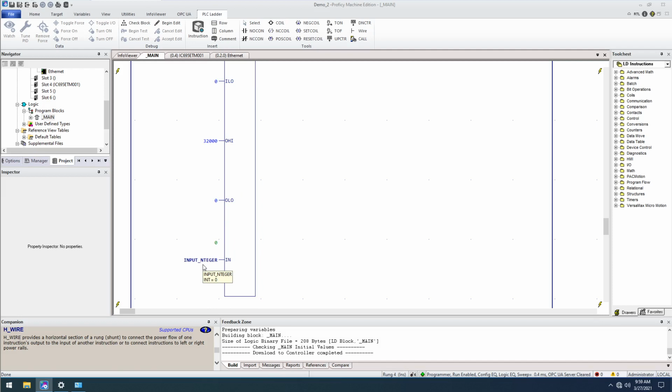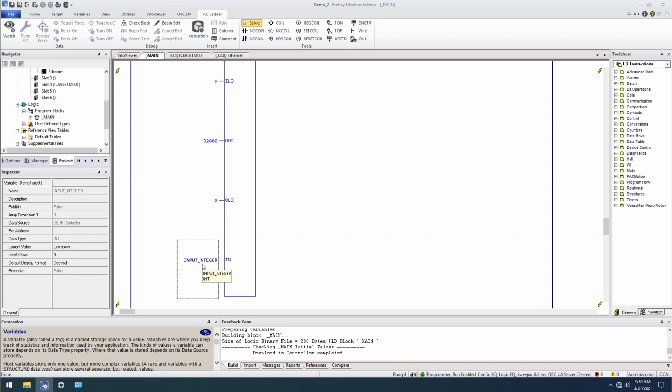So let me see here. Our input is currently 0. What if I make it 50%? Then it should be 16,000. If I make it 100, then the output is 32,000. Now what happens if I go beyond the range? Say I make it 150.